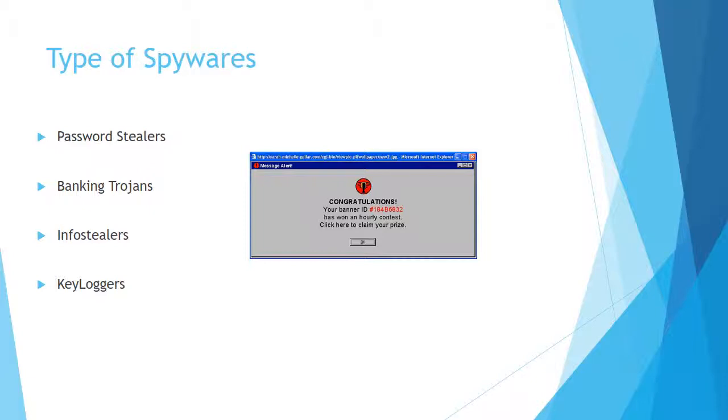The second one is banking trojans. These are basically made or designed to attack financial institutions, and they will do basically the same as the first one, gathering information that they send to the attacker.